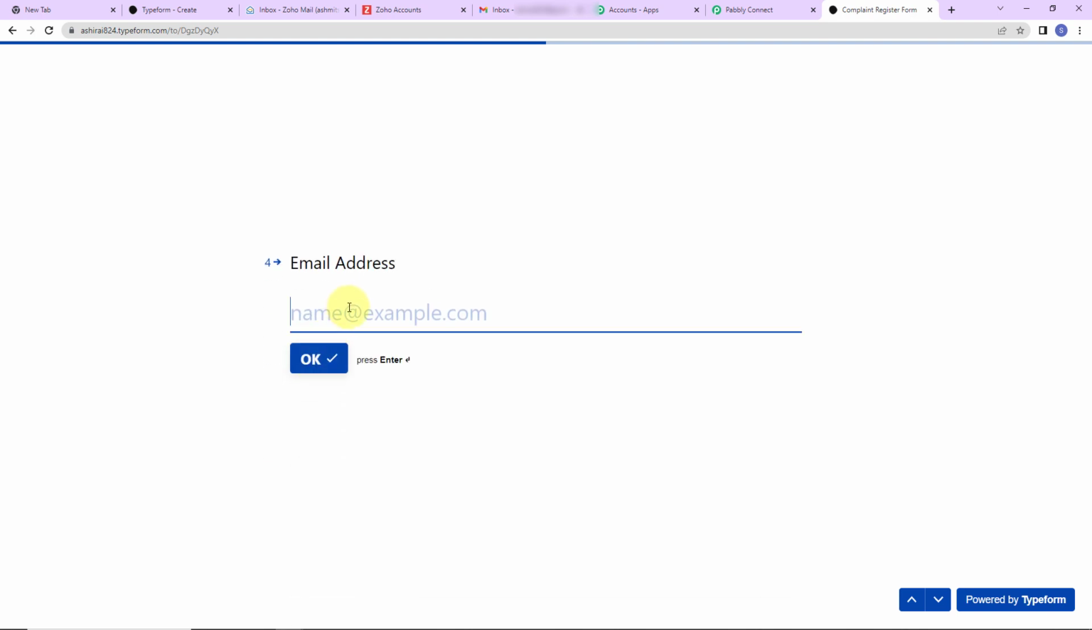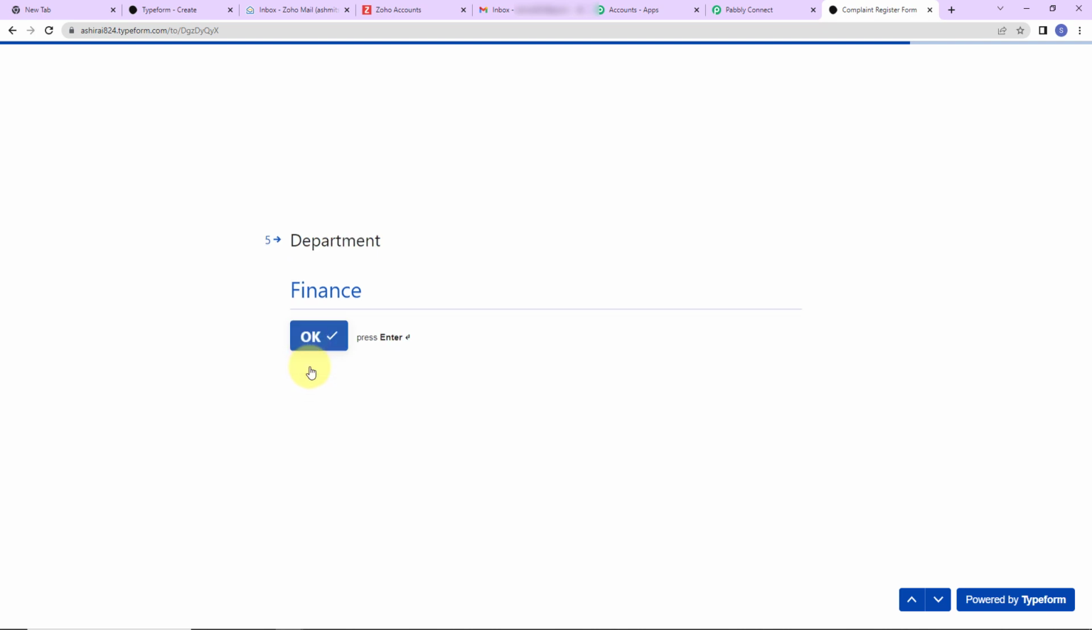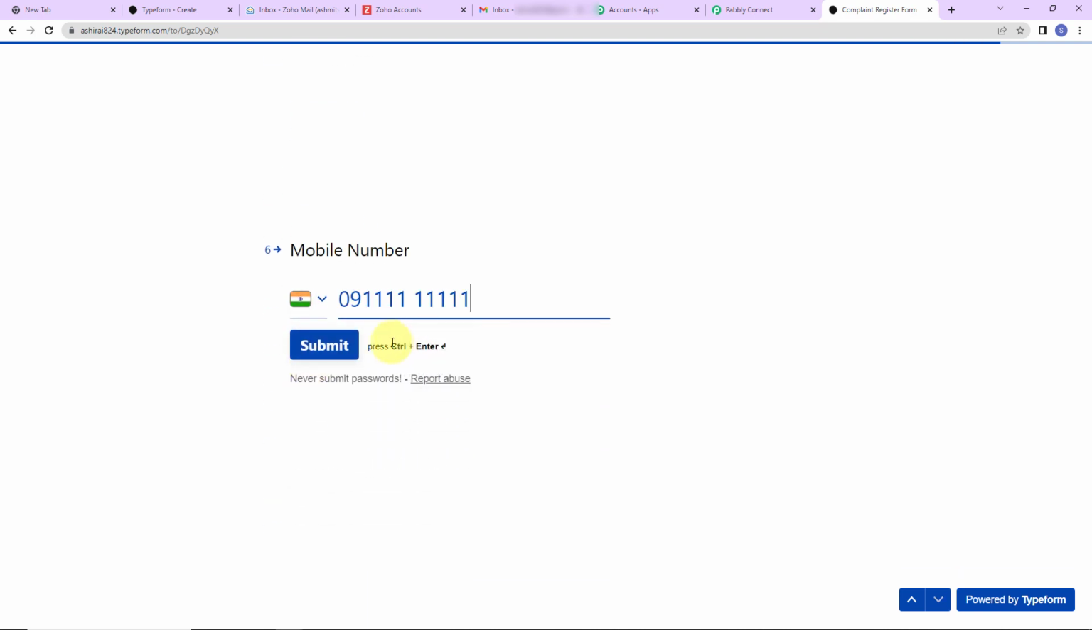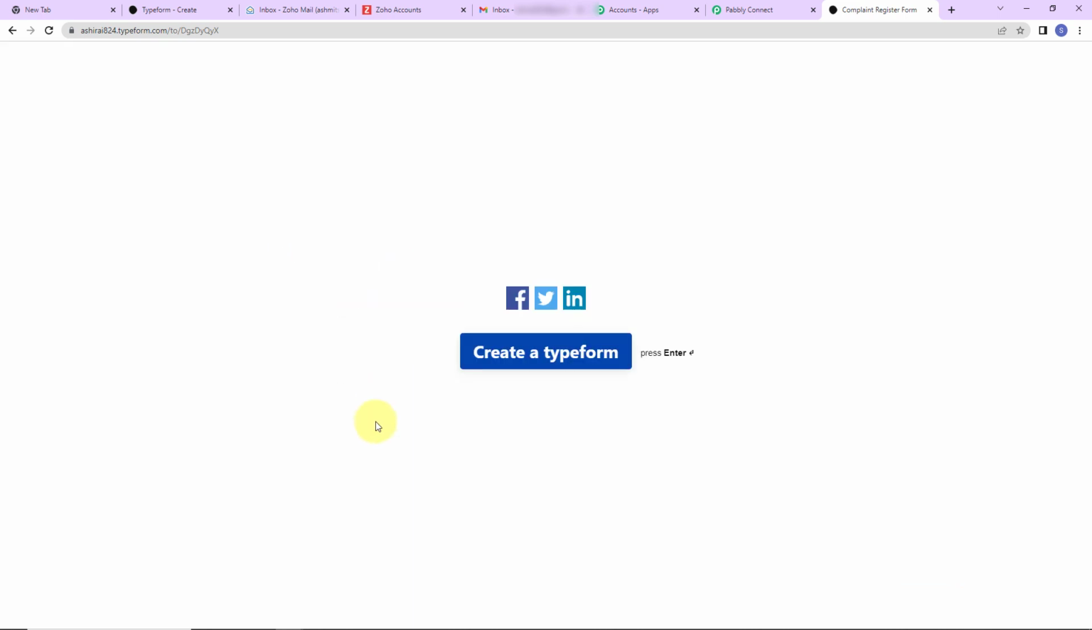Then we have the email address of the person. So here I'm going to write demoUser@pabblytudes.com. Then the department. So let's say it is finance department. Okay. And finally the mobile number. So this here is the mobile number. So once we have filled this, I'm going to click on submit and here my form has been submitted.